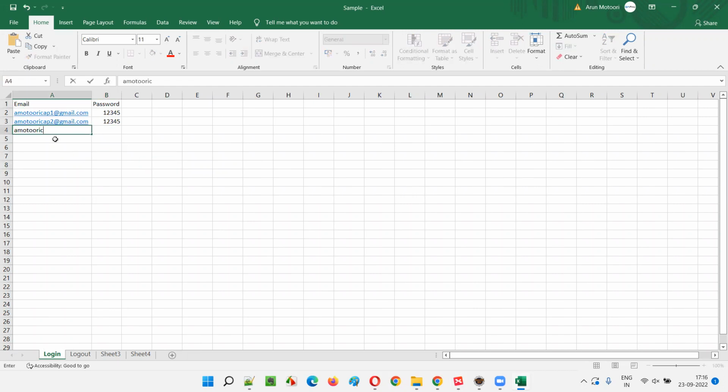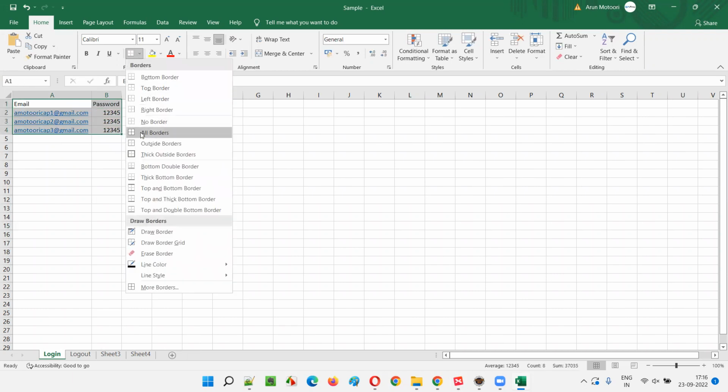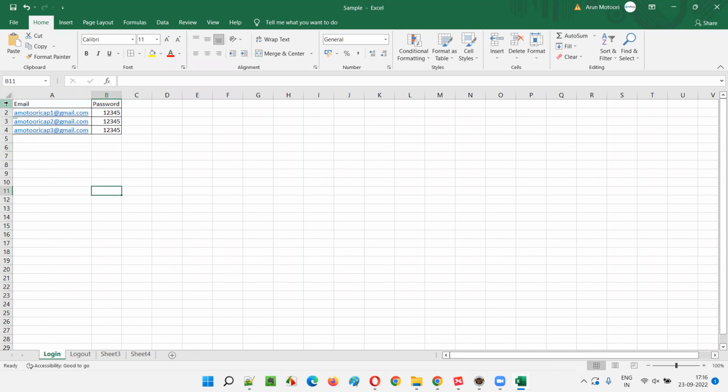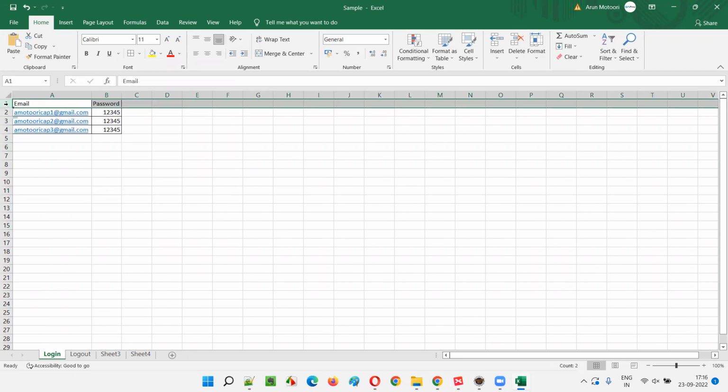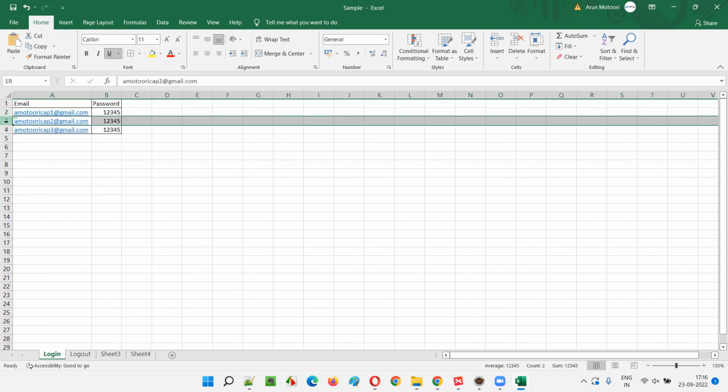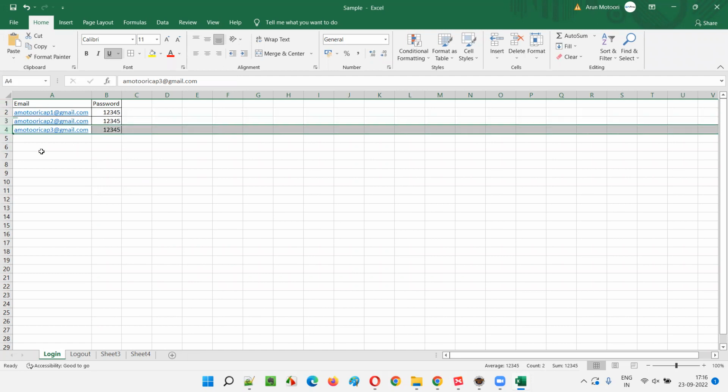A motori cap3 at the rate gmail.com. Okay, 12345. Like this, I'm giving some data. So here, how many rows are there? 1, 2, 3, 4 rows are there.